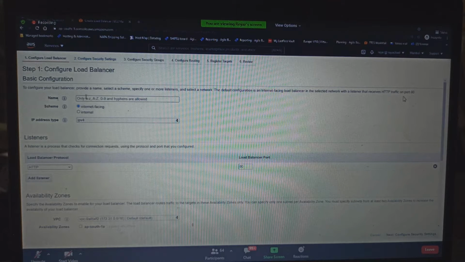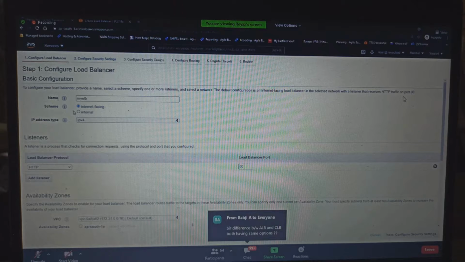Okay? Give it a name. Call it my ELB or just give any name. Babji, classic load balancer is a previous generation. No one will be using that; it will slowly get phased out. Okay, so scheme. Guys, for the scheme, your load balancer should be internet facing or internal facing. Internet facing.